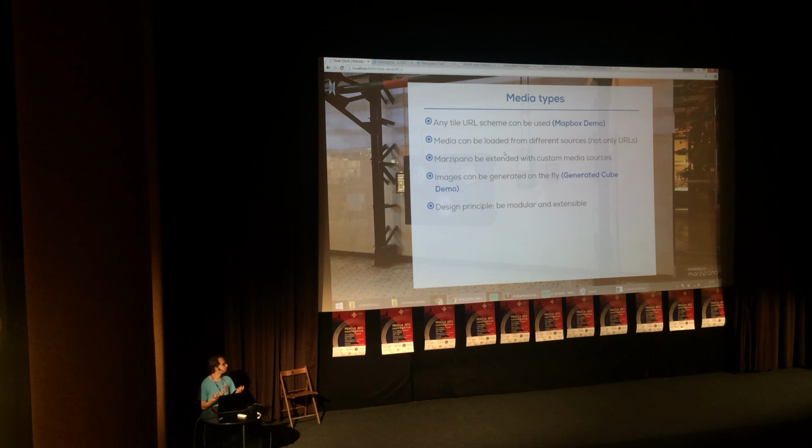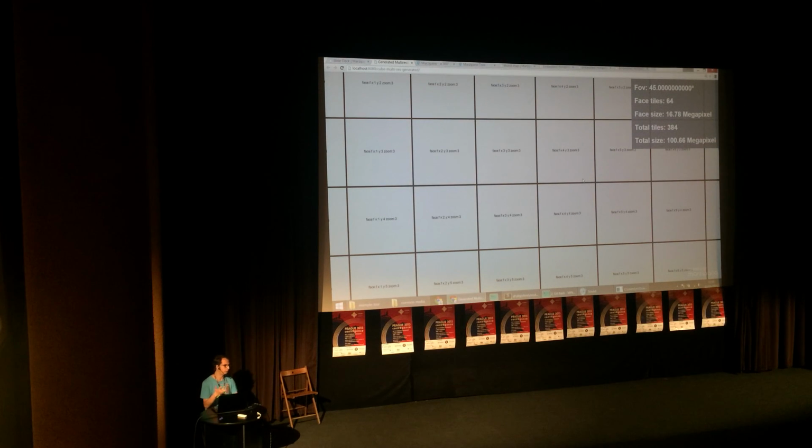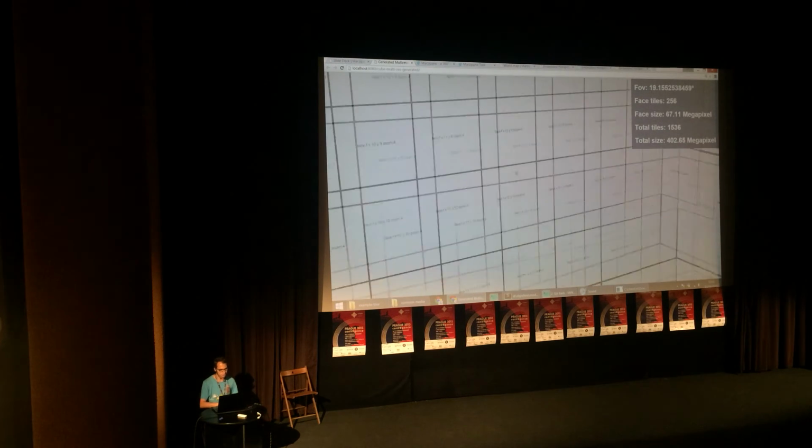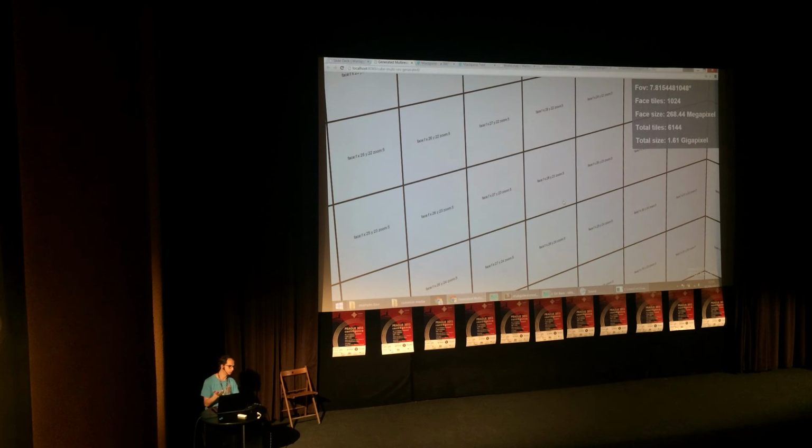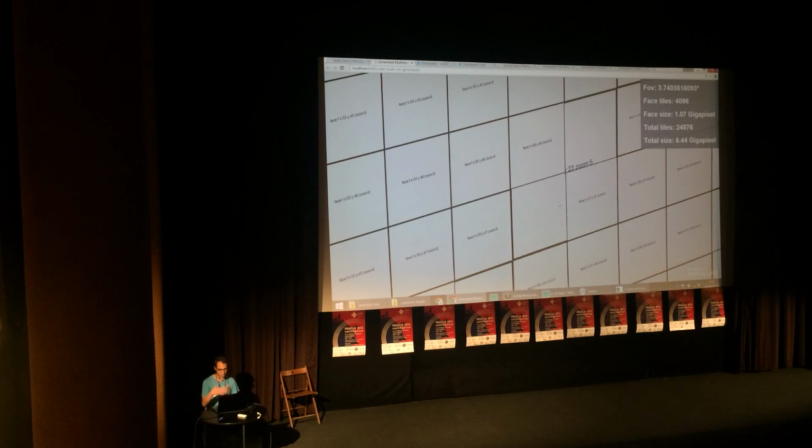But actually, media can also be loaded from sources which are not URLs. We have already seen this before when I was using the MarziPano tool. These image tiles were not online. They were just stored in the browser memory. With MarziPano, you can load things from basically any source, and you can implement new sources to load data from. And we have here a demo which is generating tiles on the fly. These tiles that you see here don't really exist as images, but they are being generated in the browser as they are needed. So in theory, you can zoom in infinitely, and the image is always getting generated.